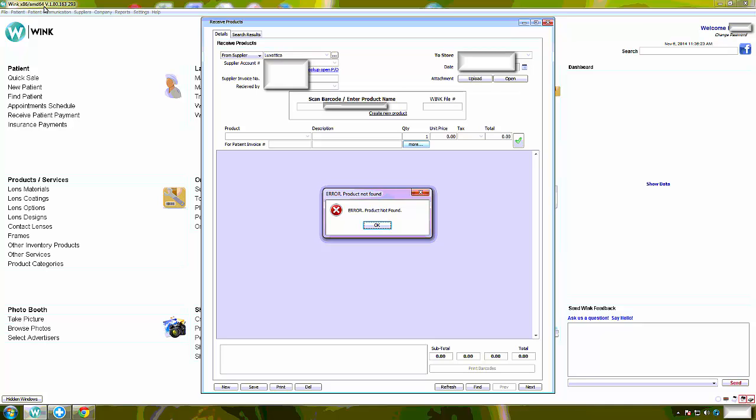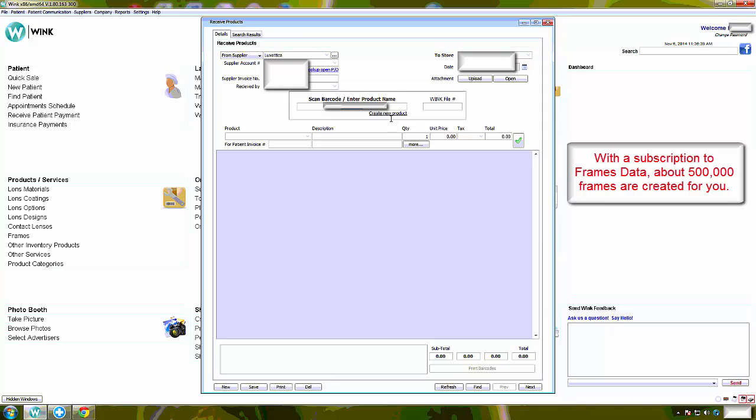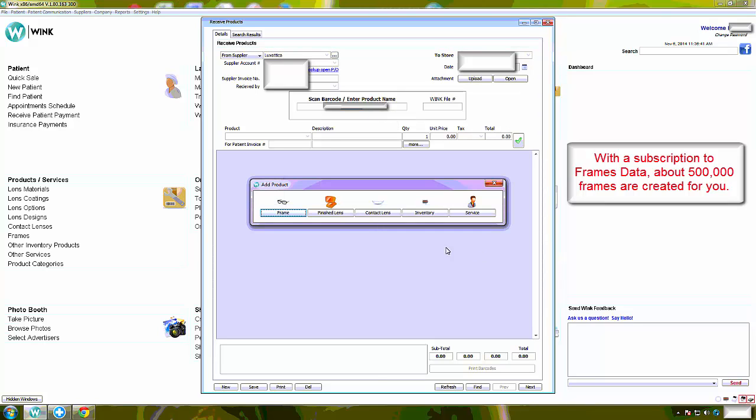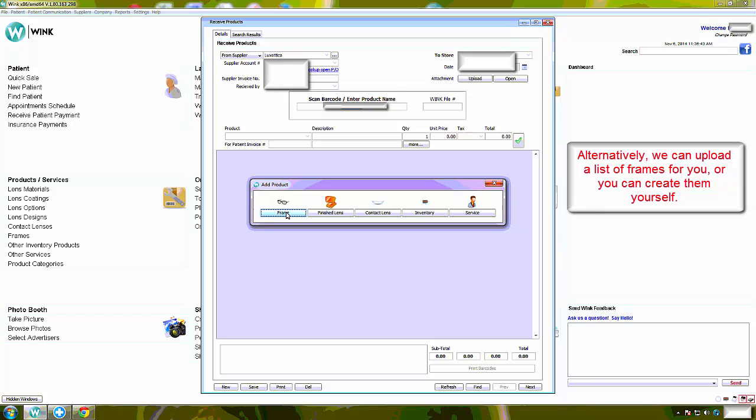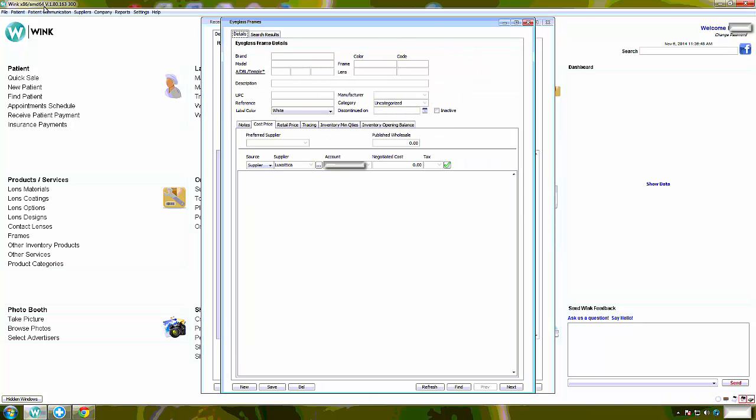See that? That means that this product is not in frames data. It means that this product was not previously created by you or another member of your staff. Therefore, you have to click on Create New Product. You're going to have to manually create the product. How do you do that? You start here by clicking on Create New Product, then you click on Frame. You now will come in here and you will type Barack Obama.